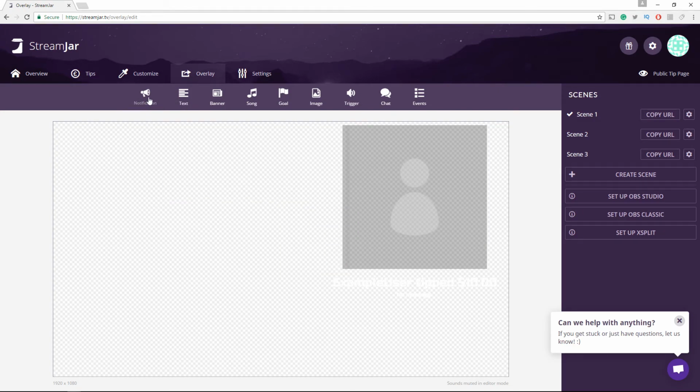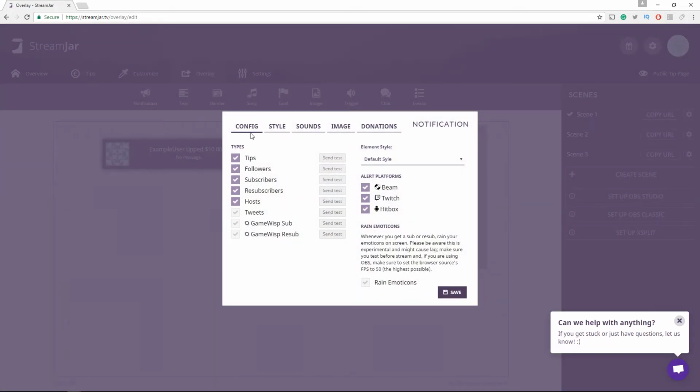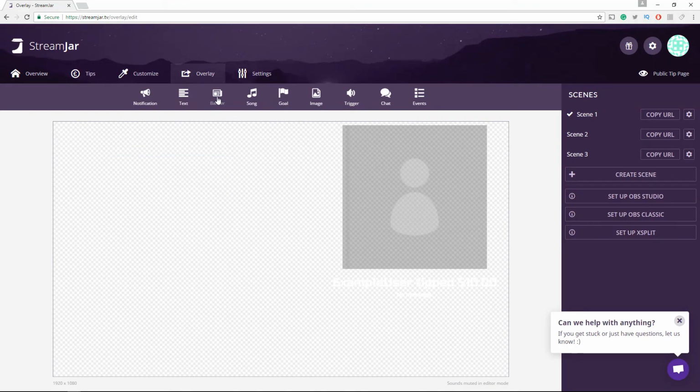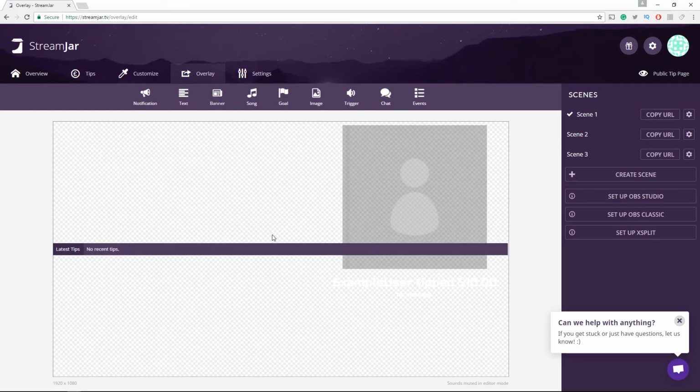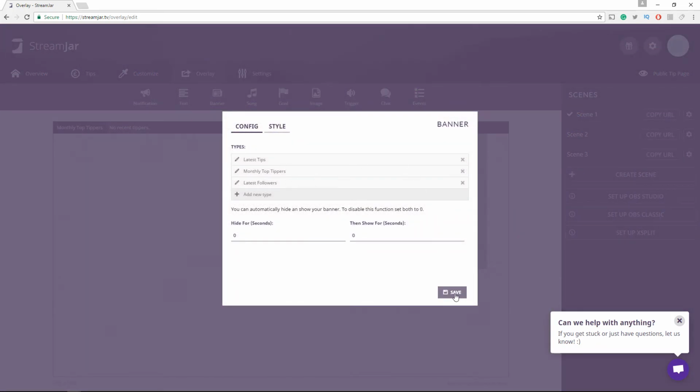You can also add a notification, so you can have it notify for tips, or notify for subs, or anything like that. Follows. You can have a banner, which is just a little thing going across the bottom or top of your screen. You can scroll through latest tips, latest follows. You can configure all the settings, change the colors, anything like that.